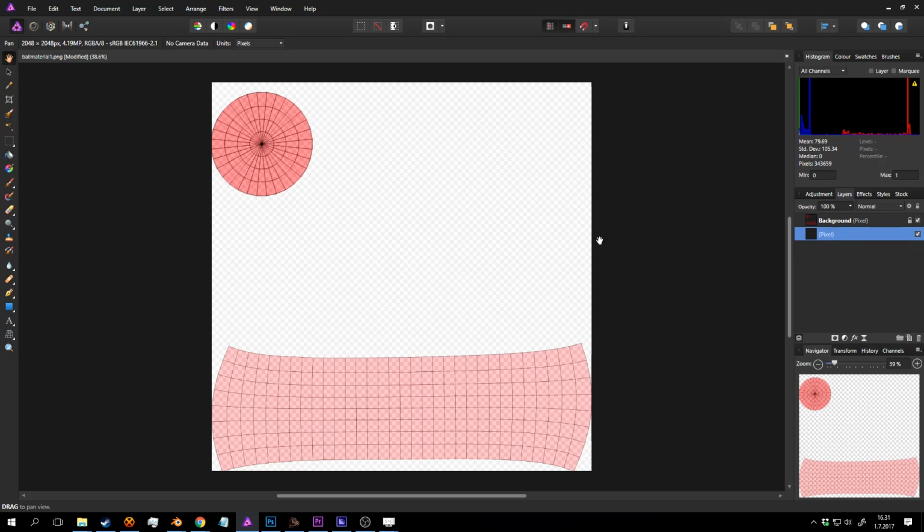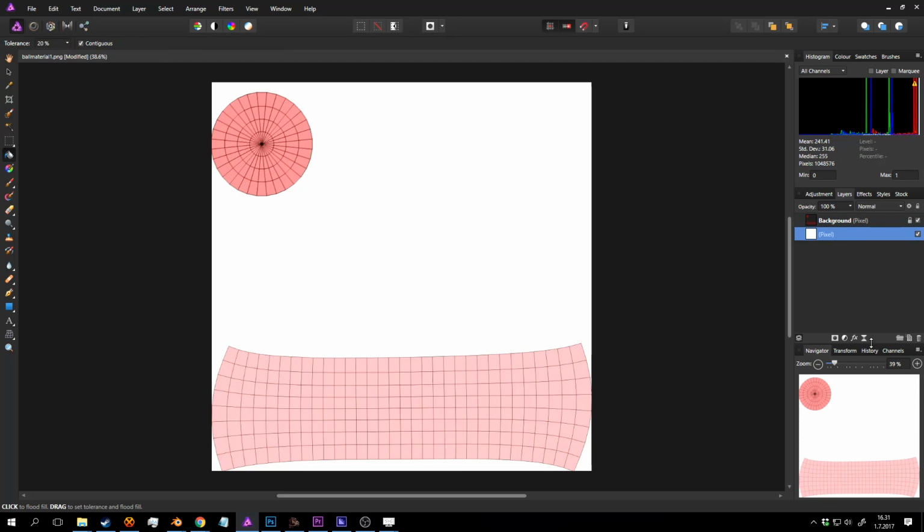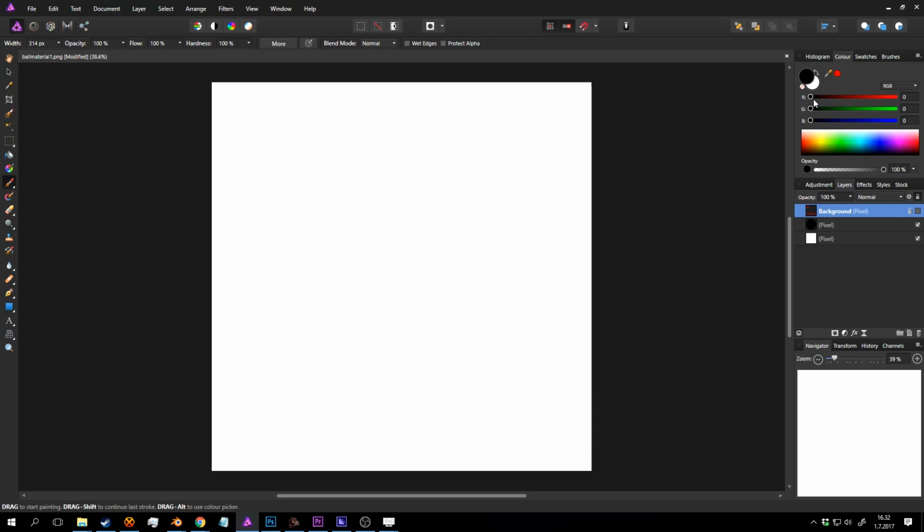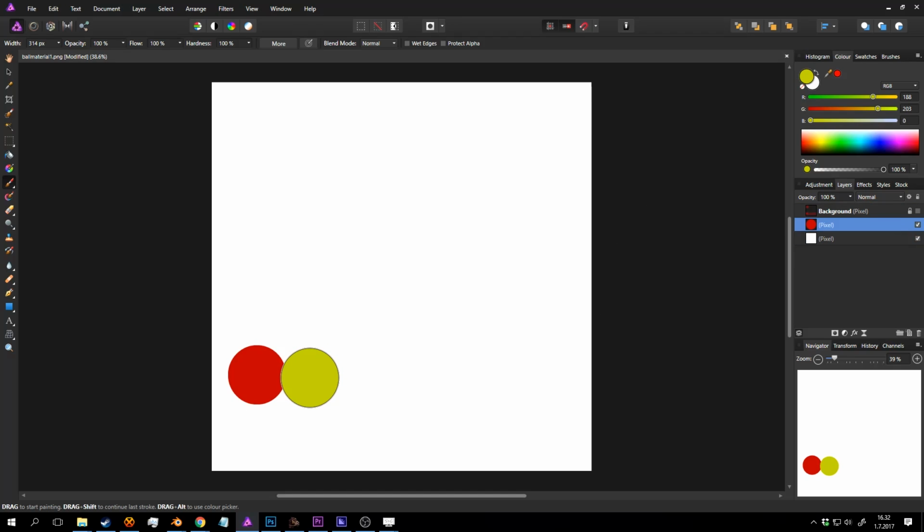So let's create here one layer which is going to be completely white. So let's fill this with white, and then let's create a new layer here, and let's use the brush tool, and let's make the hardness 100%. And now we need to create some colors here. What colors do you want to have there? I want to have at least one red here, and then something like this. And I want to have 10 of these.